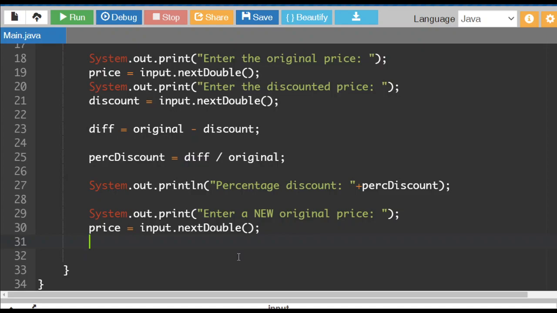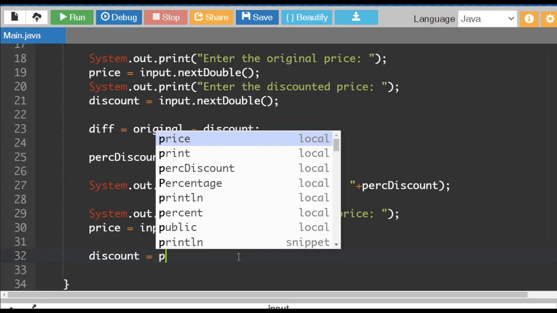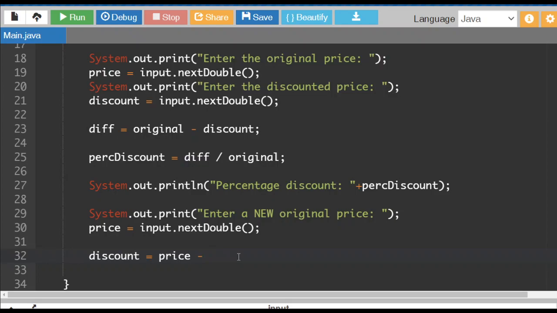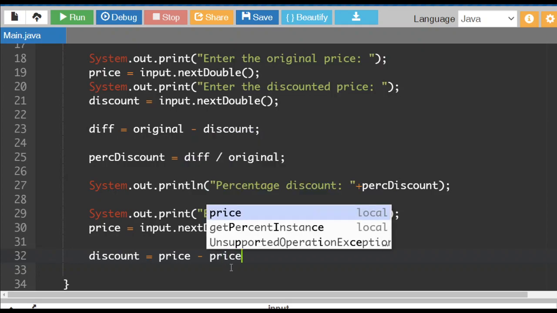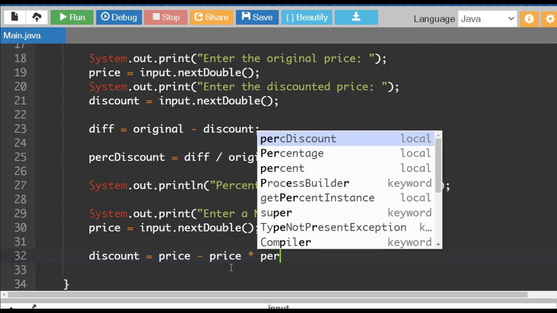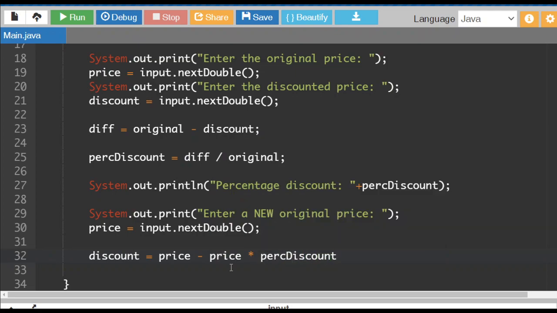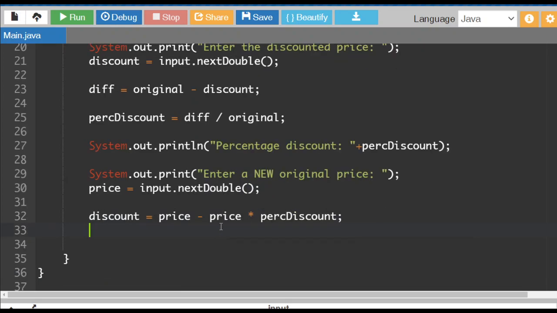this percentage. So in this situation, the discount is going to be equal to the price minus, because we've got a discount. And now what we've got to do is take this percentage of the original price. So it is going to be the price times % discount. And then what we want to do is we will display what the new discounted price is.